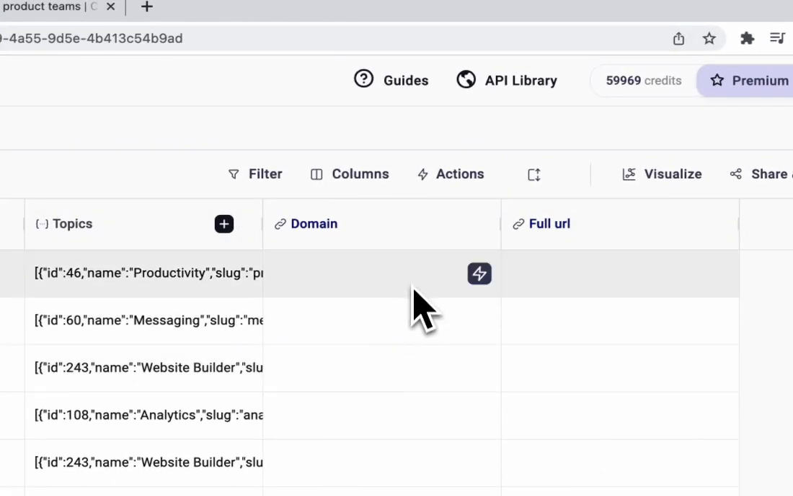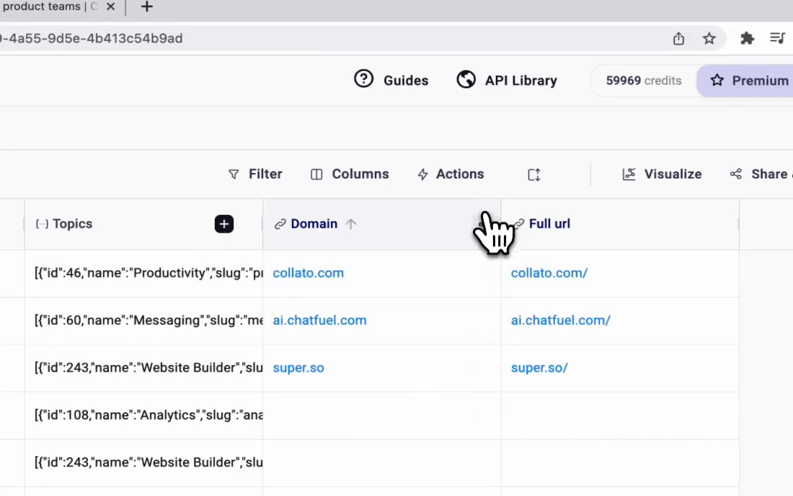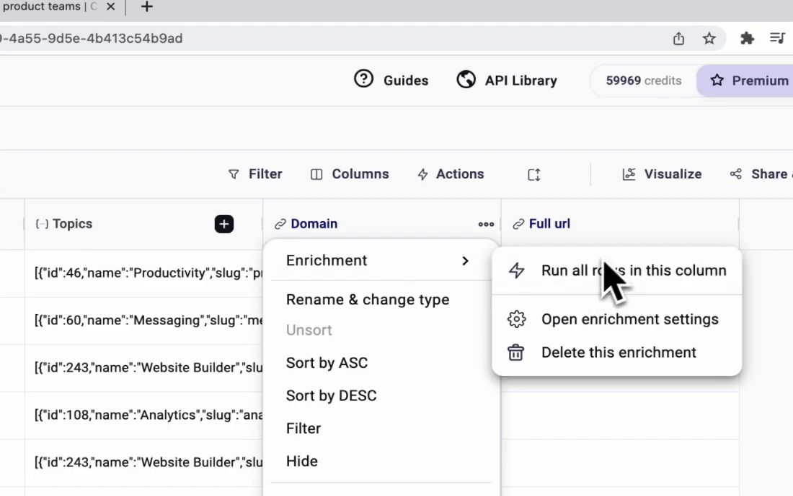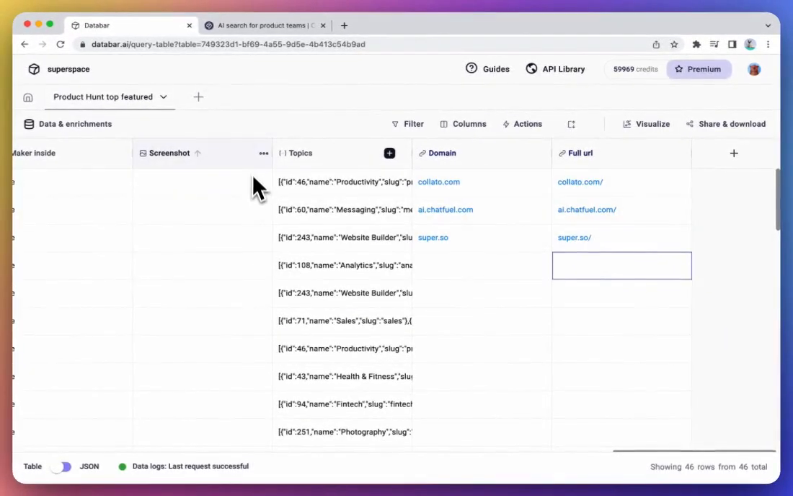And if you want to launch them, you can do so very quickly by clicking on the lightning bolt, one by one, or by clicking on the three dots, selecting enrichment, and run all rows in this column. But let's just stick to the first three for now.